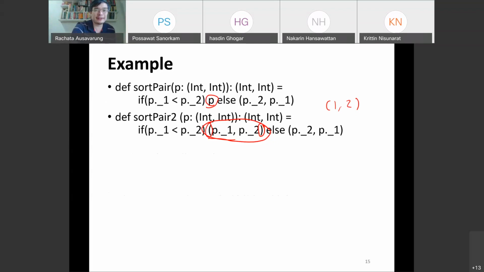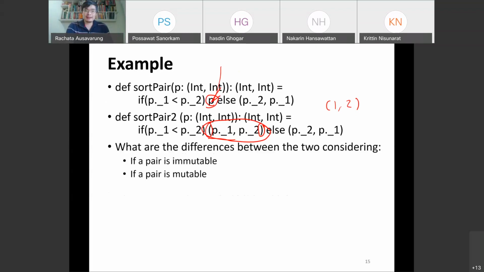If you want the old pair, you need to say this. You need to say p, so that gets mapped to the old pair, right? Think about the one thing I want you to think about. If a pair is immutable, this is what I say, right? When I do p.1 and p.2, you get a new pair. If a pair is mutable, then the language itself has to define what happens, right?